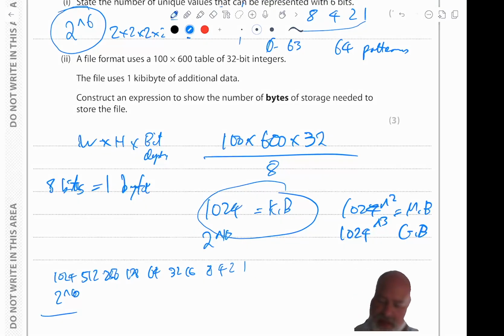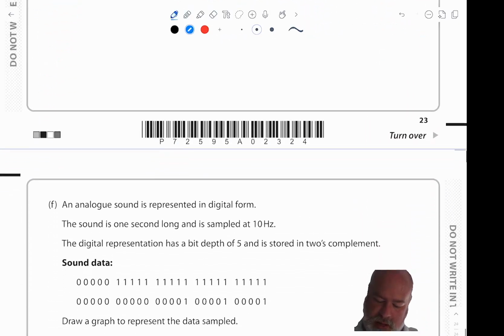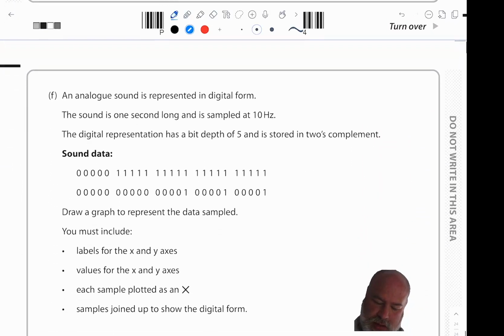So we just need to add that to our file expression. Don't need to work it out. You won't have a calculator. This is a pretty awkward question.